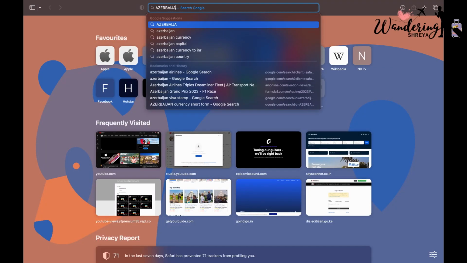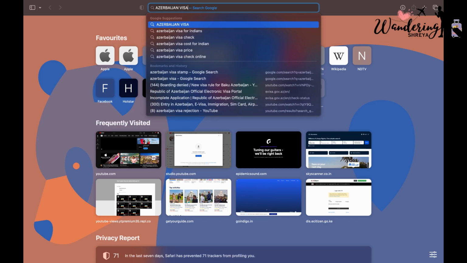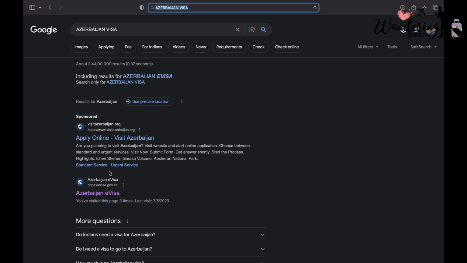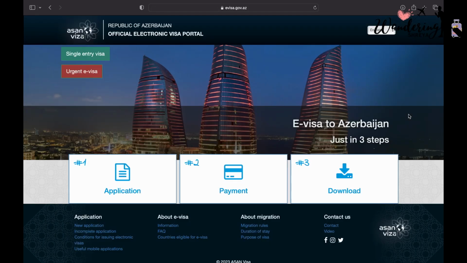Open the browser. Type Azerbaijan visa. Click on the second link, evisa.gov.az. A page like this will open. Here you will get two options. One is urgent and the second one is single entry visa. If you need an urgent visa, then click on it and you will receive your visa within 2 to 3 hours. But we clicked on the single entry visa as we were in no hurry.